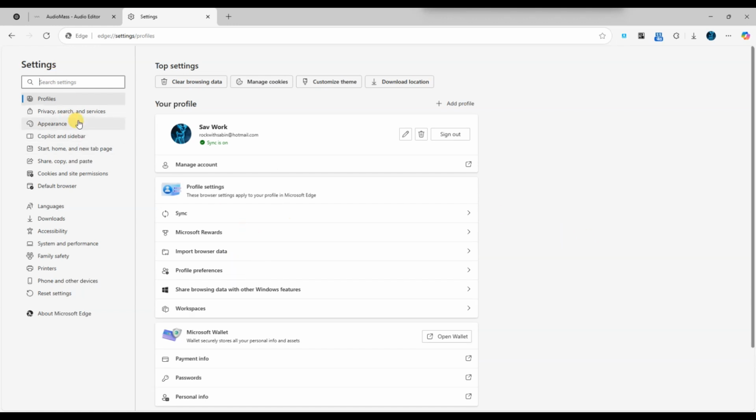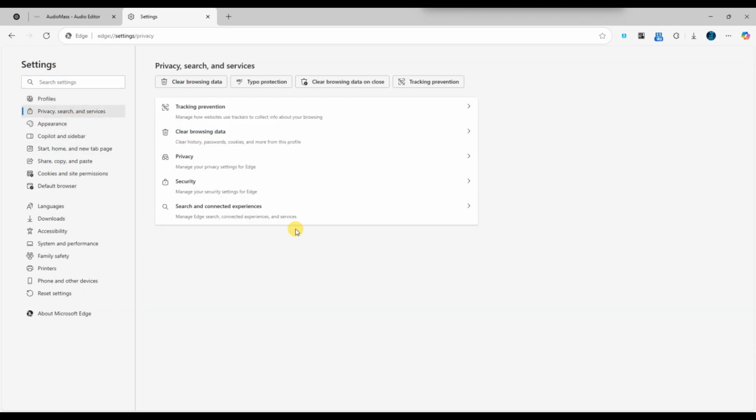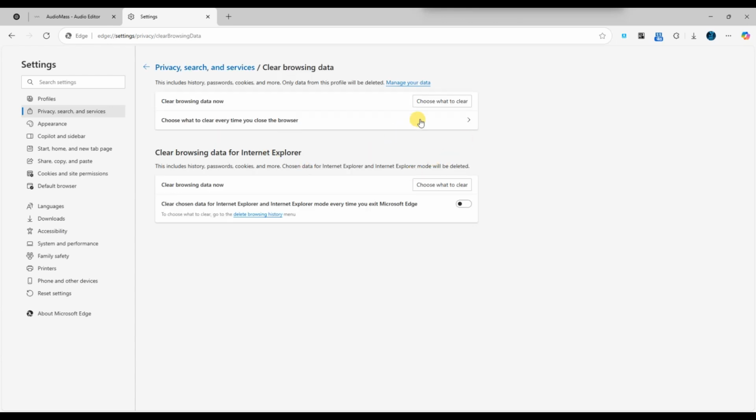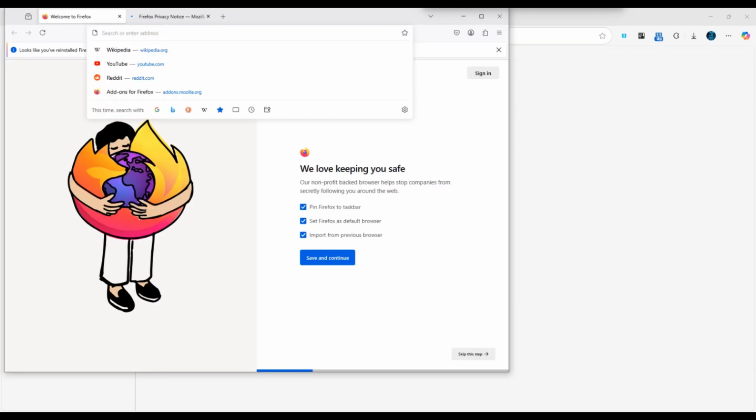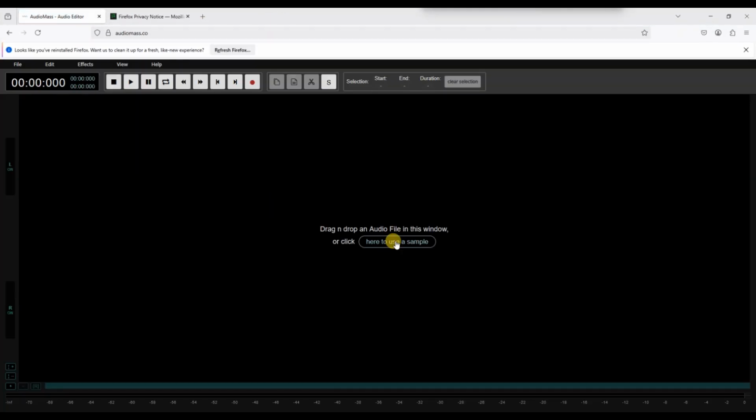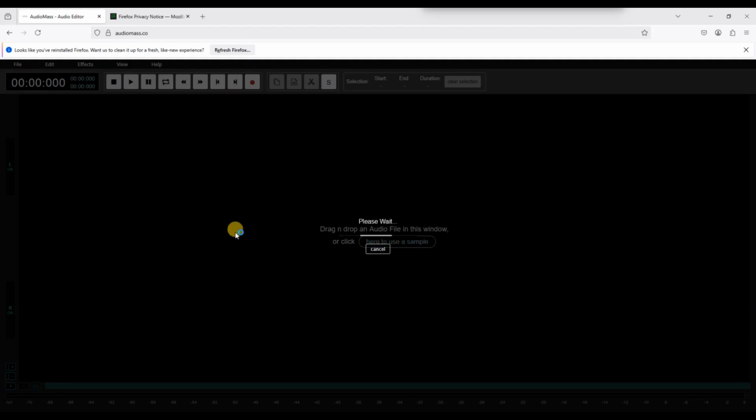After that, try clearing your browser cache and cookies, as the accumulated data can slow down web apps like AudioMass. Simply go to your browser settings and clear browsing data. If you still experience lag, consider using a different browser that may handle web audio processing better, such as Google Chrome or Firefox. Finally, once you finish editing, remember to export your audio by clicking on File, then selecting Export or Download to save your project without delays.